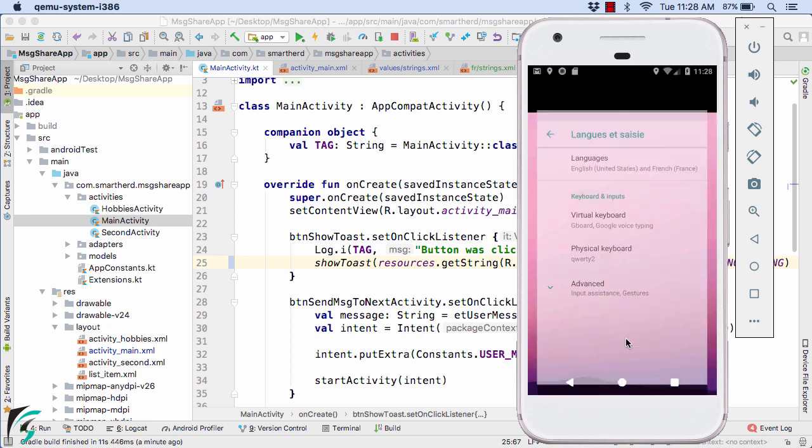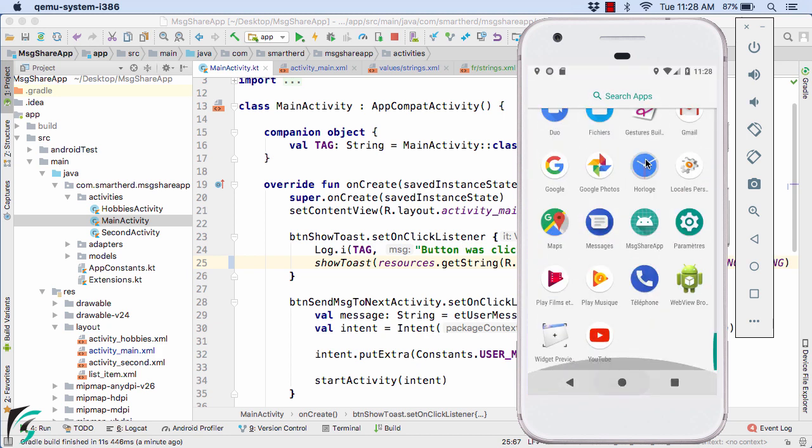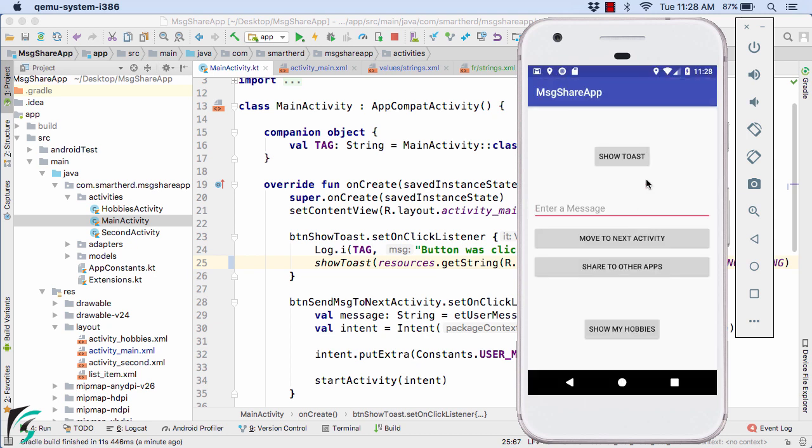Let us now open our own application. And now we have got everything back to English language since we have changed our preference from French to English. So this is how we actually perform the string localization within our application.